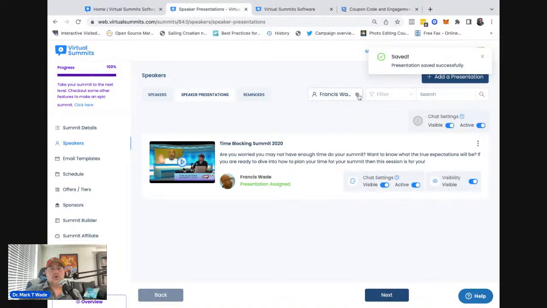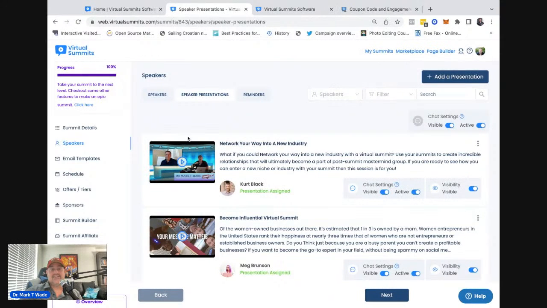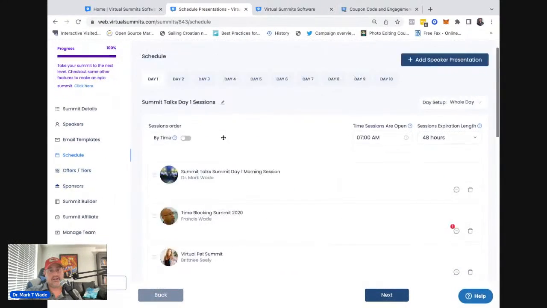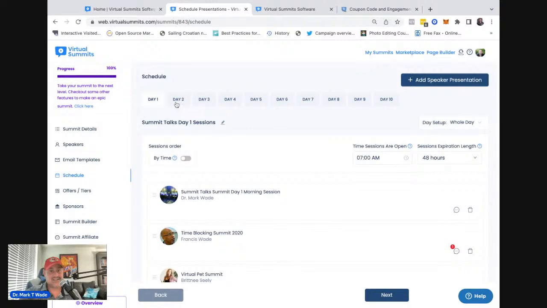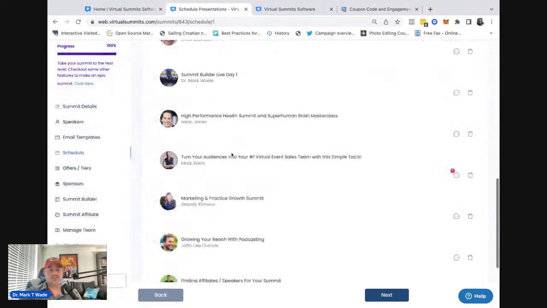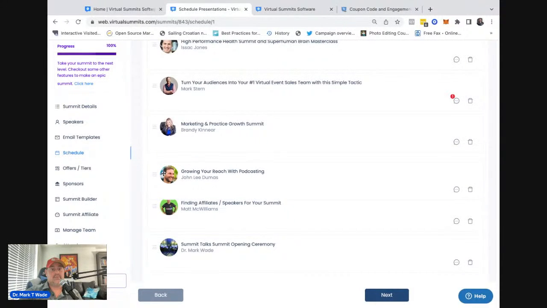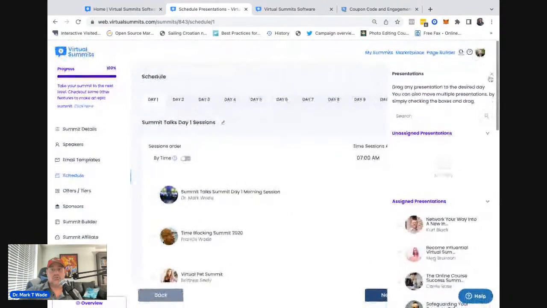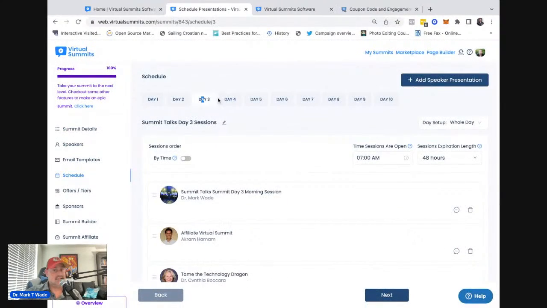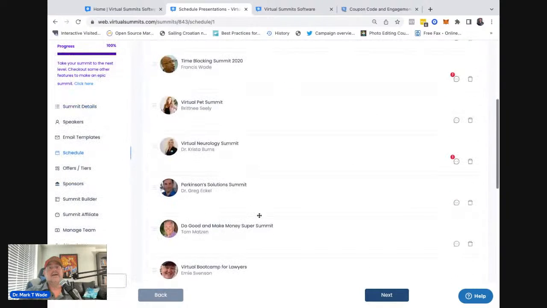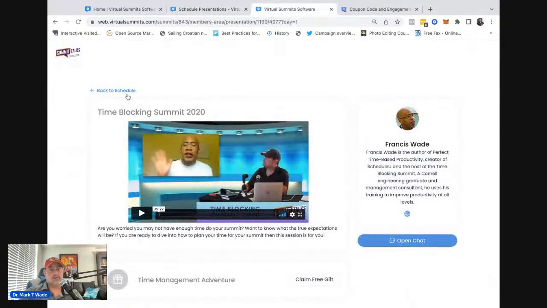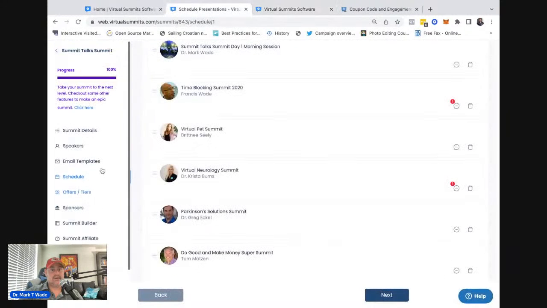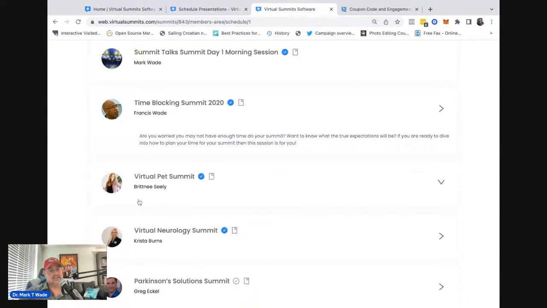Okay. So that's where interactive live chat, the settings are, but the actual management of it is going to be here in the schedule area. So this is your summit agenda or your summit schedule. So this is just essentially drag and drop your speakers into the order you want. You just pull them from over here and drag and drop them into the day and the order you want them to be. And that's the order that it's going to show up right here in your summit. So you can see this is the order we got. We've got Francis, Brittany, Krista, Francis, Brittany, Krista.